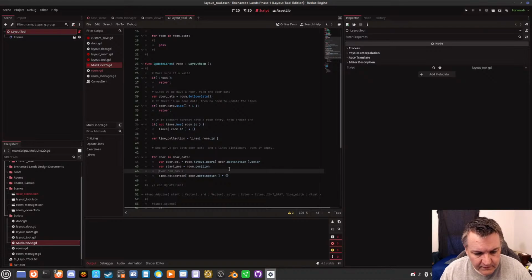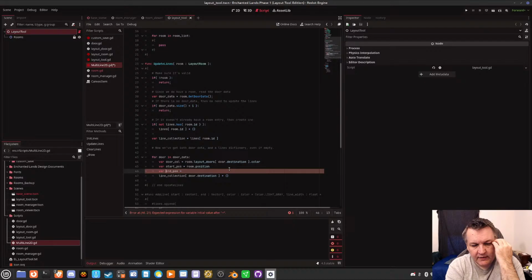Okay, so let's go back to this. Now, end position equals. Okay, start position is the room's position. End position is the destination ID. Door.destination.